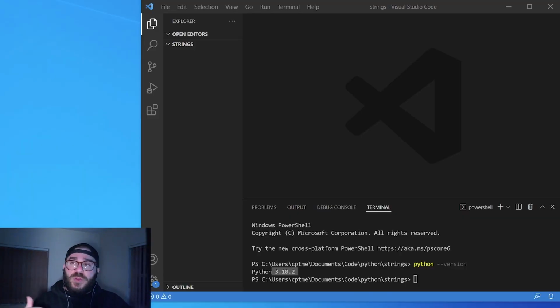To be honest, as long as you're on Python 3, everything we do should be good. You shouldn't have any problems. We're not going to do anything too crazy that's going to be subversion specific. Everything we should be doing, as long as you're on Python 3, should work for you 100%.